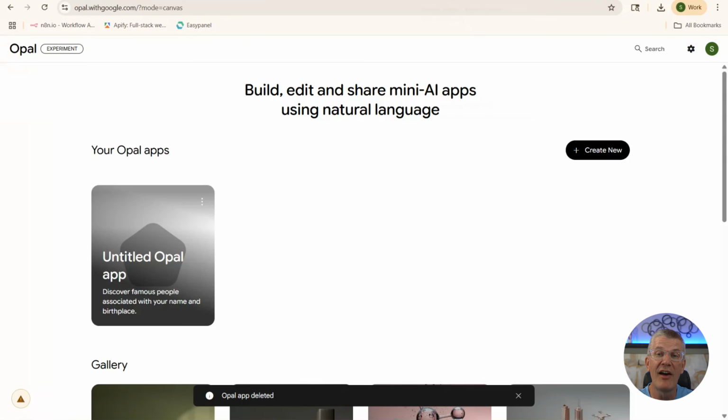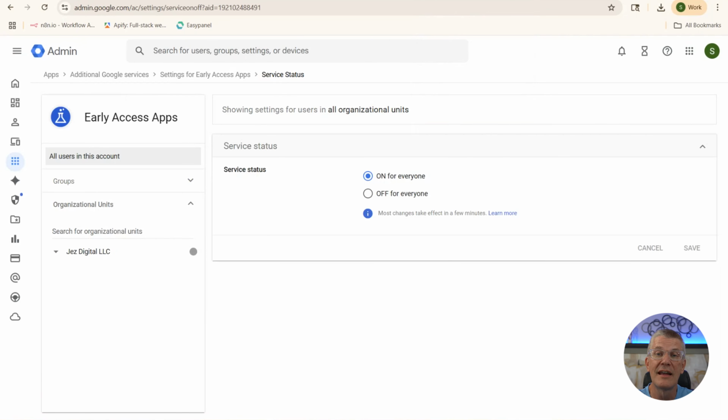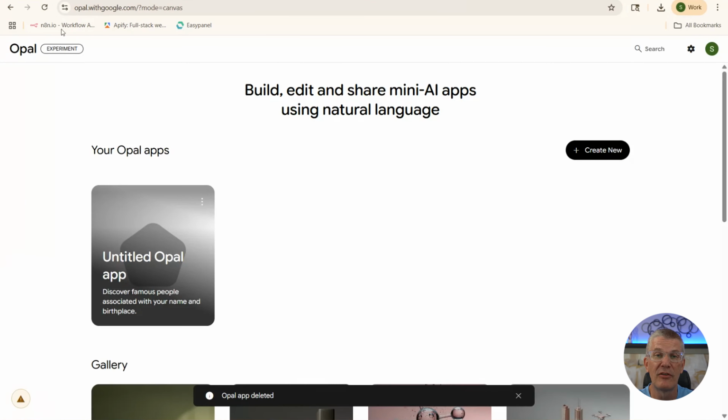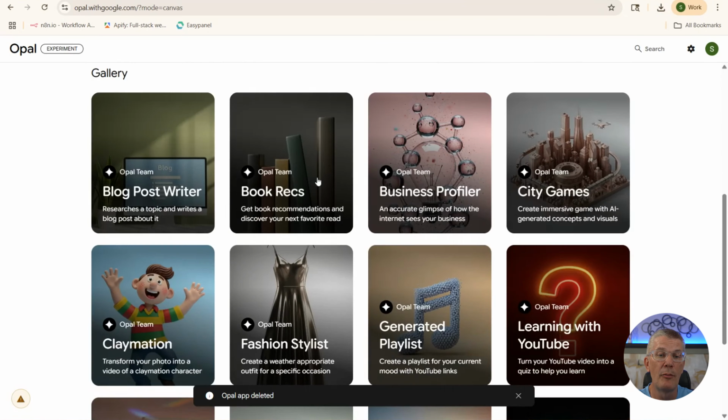If you do not have access, log into your administrator console or have your administrator do it and look up early access apps. Make sure it's set for you to on, right? Since I have a small company, I just turn it on for everybody. So let's go back to Opal.